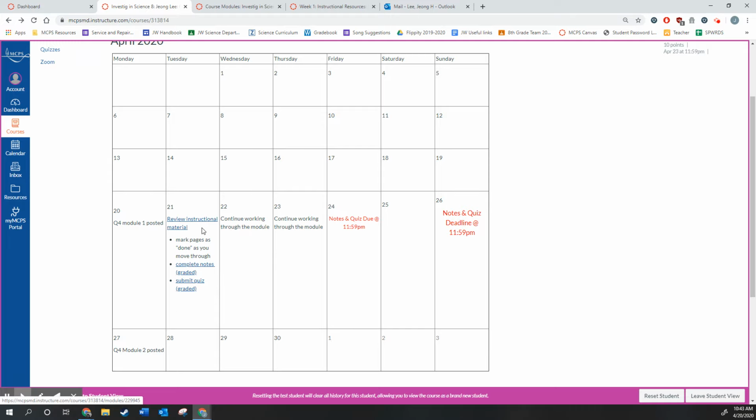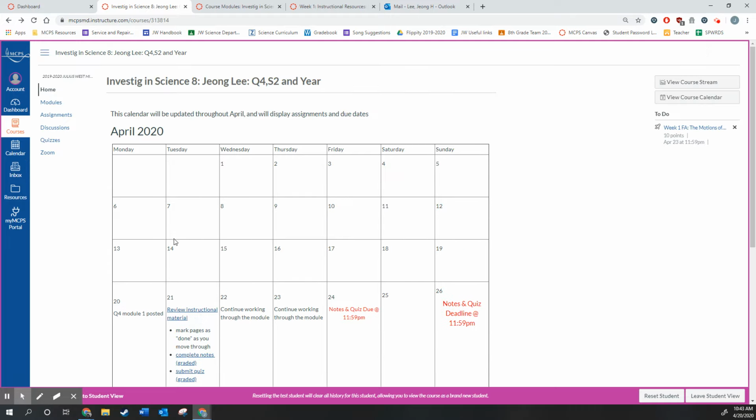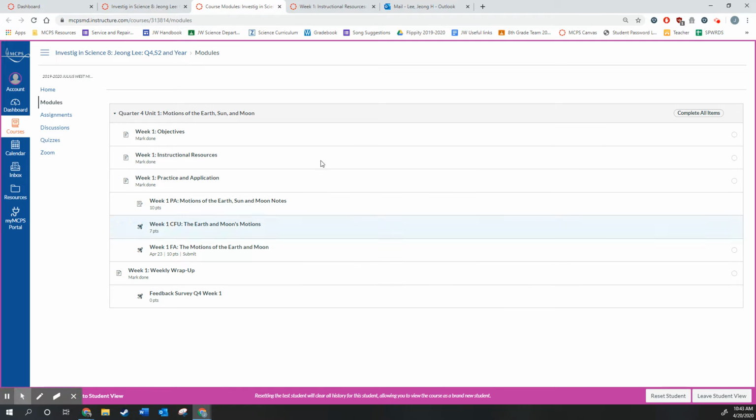So you can either follow the hyperlinks, or just like we did before, you can go to modules. If you click on modules, this will take you to Module 1, which is Quarter 4, Unit 1, Motions of the Earth, Sun, and Moon. So we're starting to talk about the movement of things in space. And you're going to want to start with objectives.